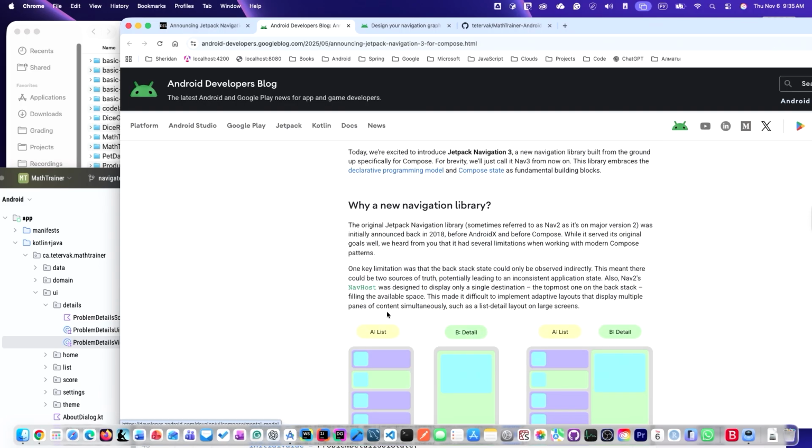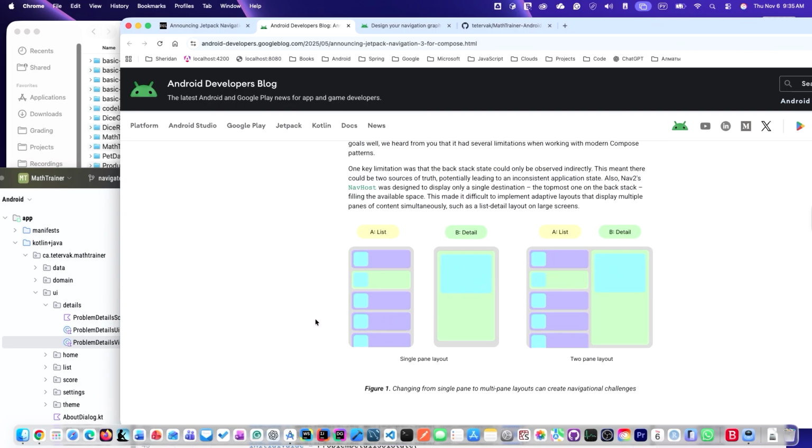It is a blog post, and they say our older system doesn't have a built-in way to deal with large screens when we display more than one destination at the same time. For example, for a smaller screen, you can have a list and details. For a larger screen, you can have both. With a navigation 2 system, we can do that. Yeah, you saw it. It was working, but it's a hack. It's not part of the intended way of doing it. It's just a way around it.